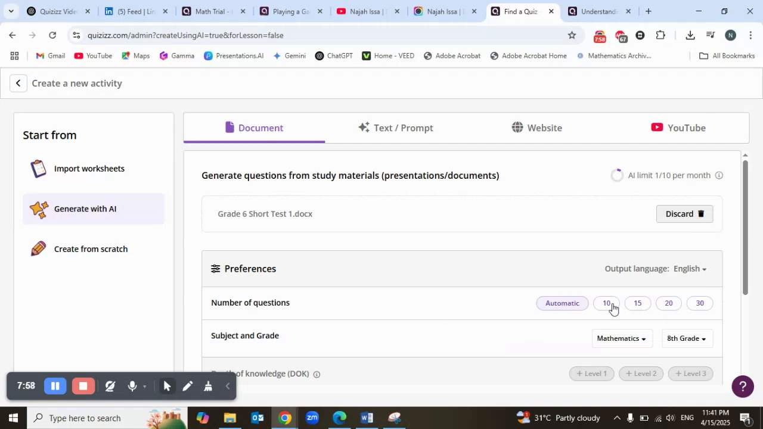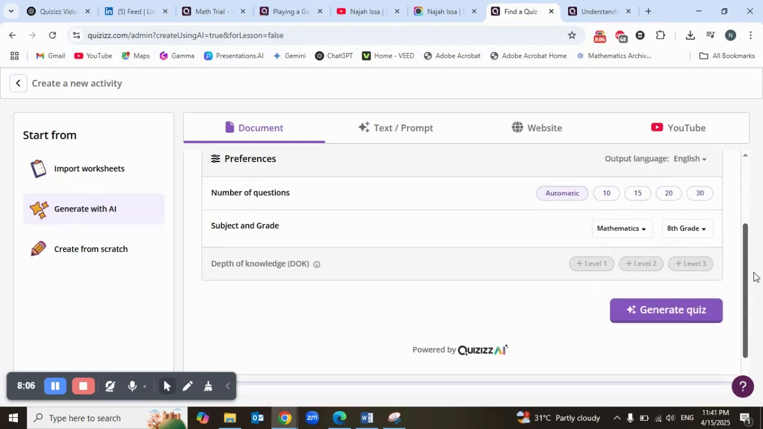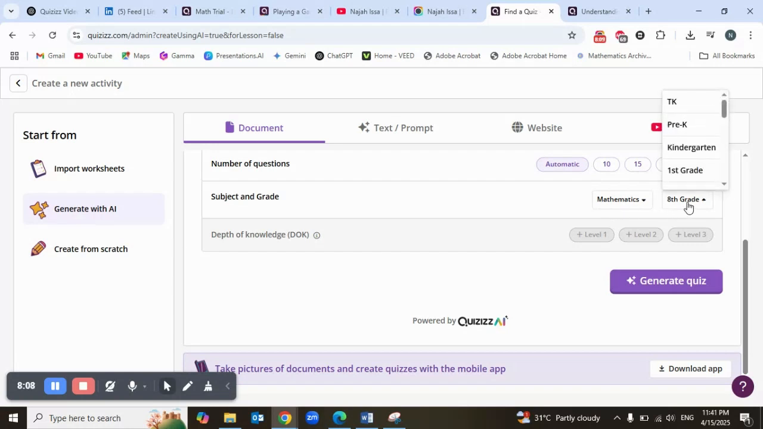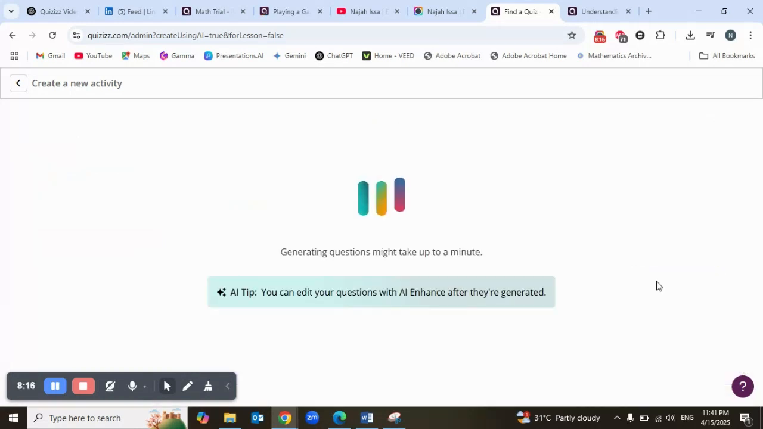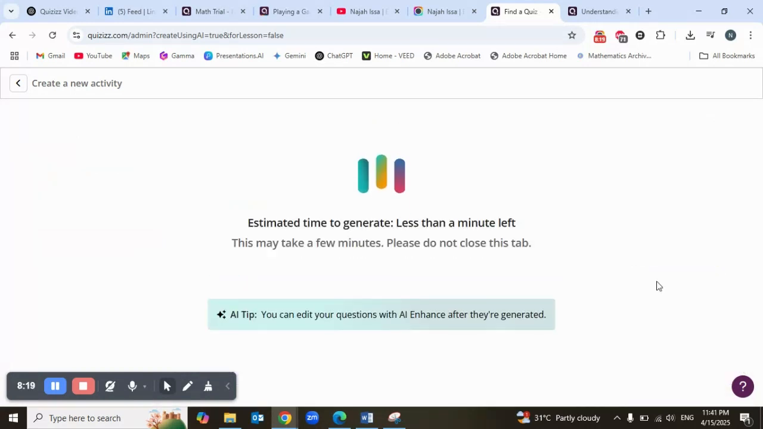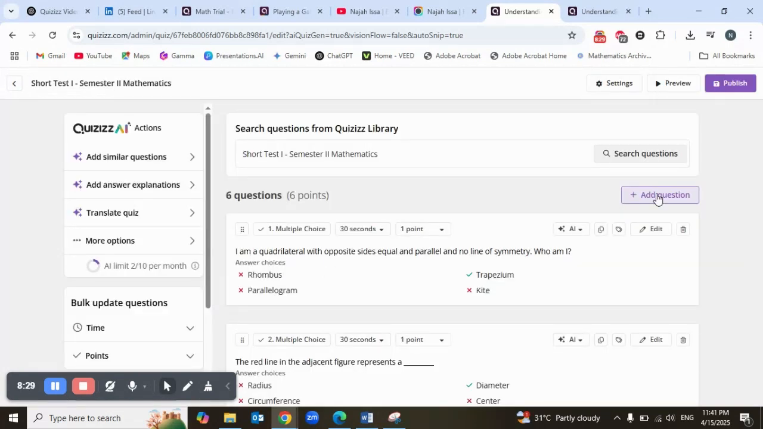It says how many questions. I'll say automatic because I want the number of questions that's found on the paper. Math. This is, let's say, sixth grade. So I'm going to say it's sixth grade and generate quiz. So in a similar manner, we work on quizzes from a document or from a prompt. And here now it started asking the questions and you are going to choose the correct answer. You see, it took the correct answer as well.